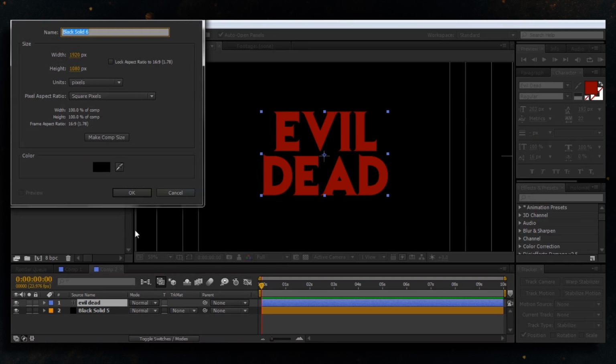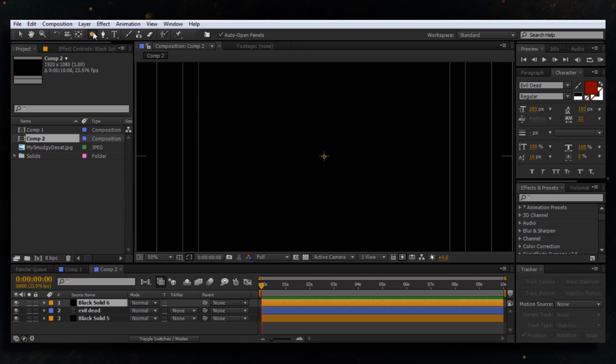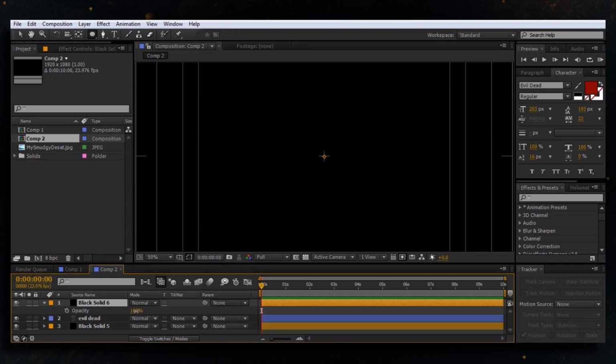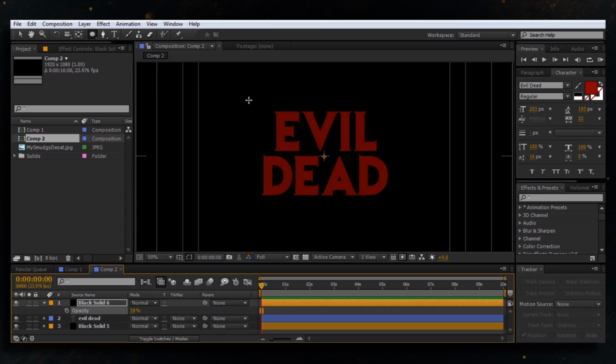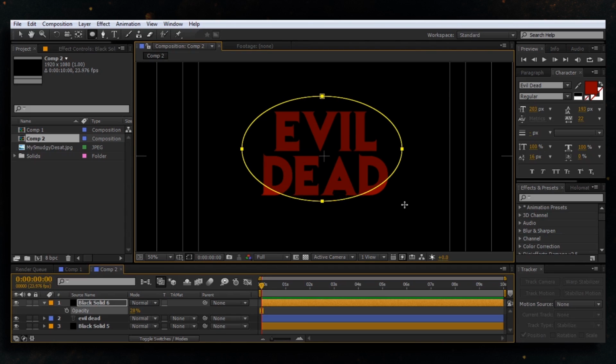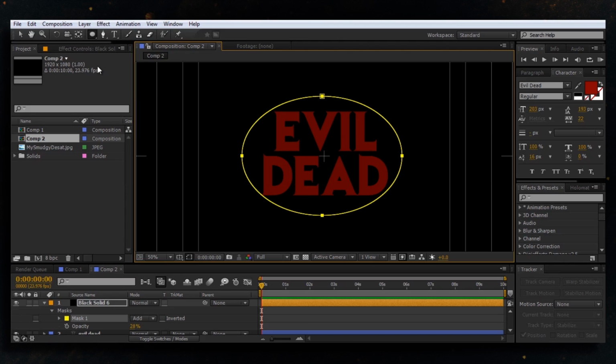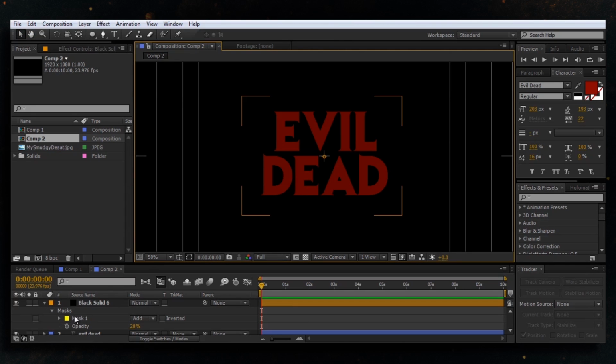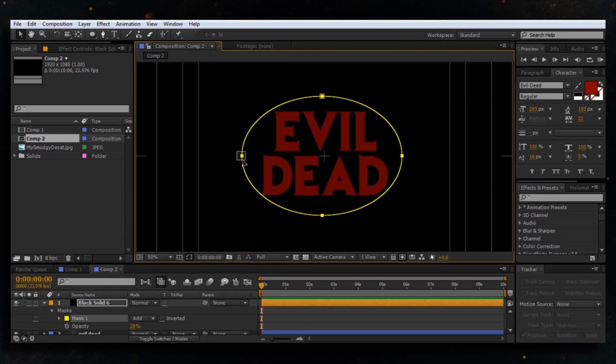Then we'll make another black solid on top, and we'll make a mask. If you want, reduce the opacity so you can see where the text is, and just try and make a mask on the outside of the text. And of course, you can fine tune it if need be. Just try and get it on the edges. You don't want it to be too loose, but you don't want it to be too close or too tight, just around the text. So I say that's perfectly fine.